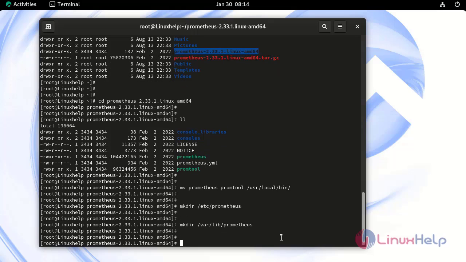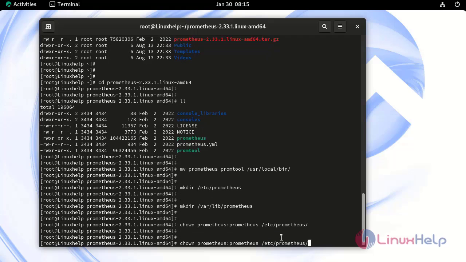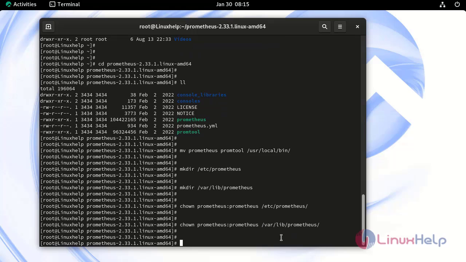Next, I am going to set the ownership of the Prometheus directory by using the following command. Next, I am going to move the configuration file and set the correct permissions by using the following command.